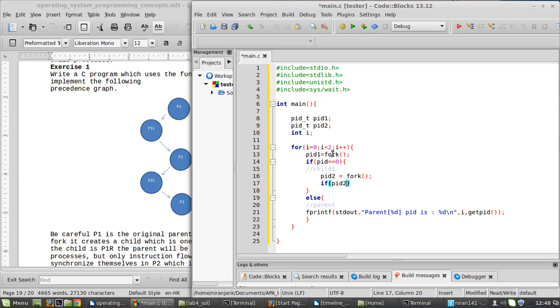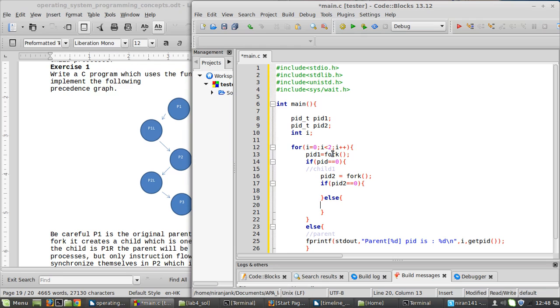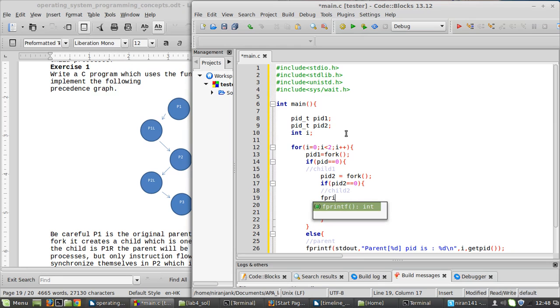Secondly, you check that if this PID2 is equal to 0, then obviously this will be the second child, else it will be a parent. I will write here child 2. Right, okay, now let's printf and check out the situation.